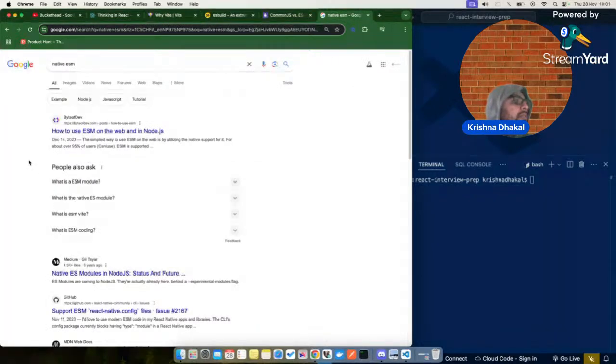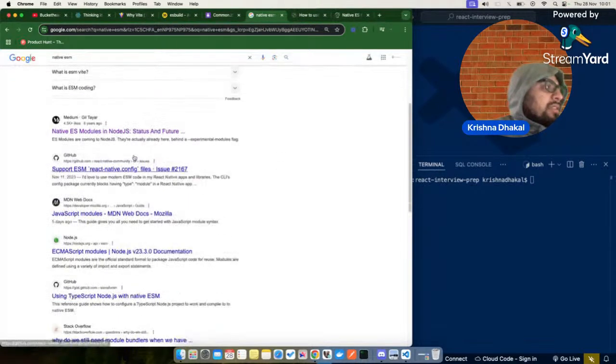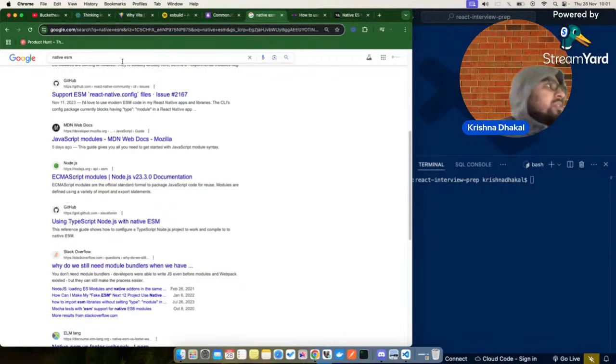How to use ESM on the web and in Node.js. Why do we even care about ESM? Native ESM modules in Node.js: status and future. Let's just deep dive into native ESM. Let's check it. Okay. Why do we need native ESM? Why do we even care about it?